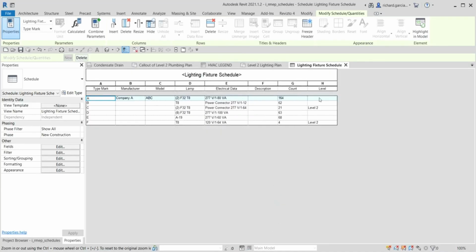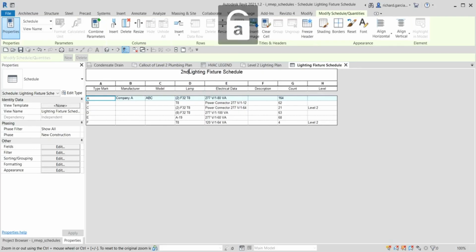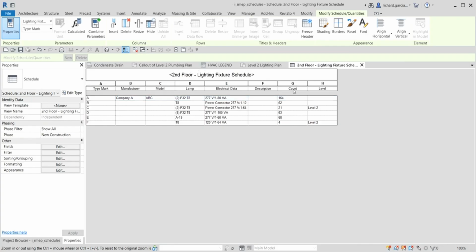All right, so we're going to fix this one. Okay, so let us change this first. Let's change the name. I only want the second floor, so second level 2 or second floor lighting fixture schedule. Okay, now we have added the count field and then the level field.